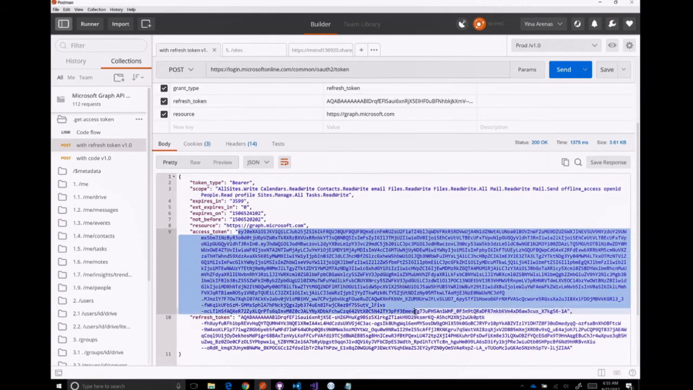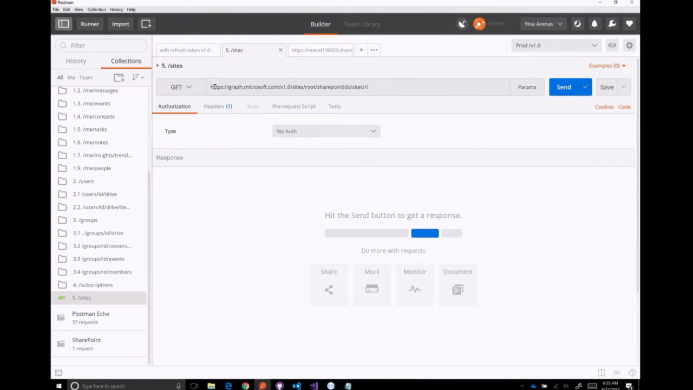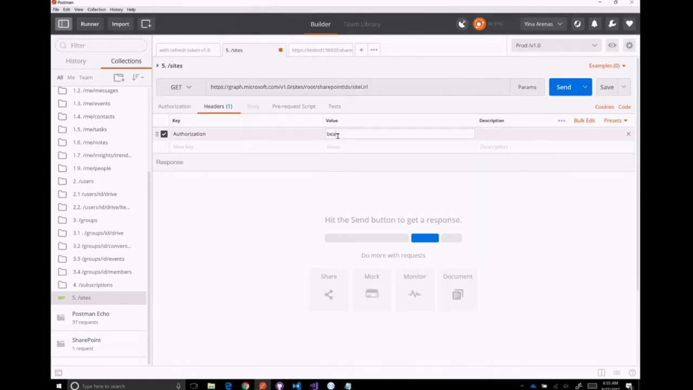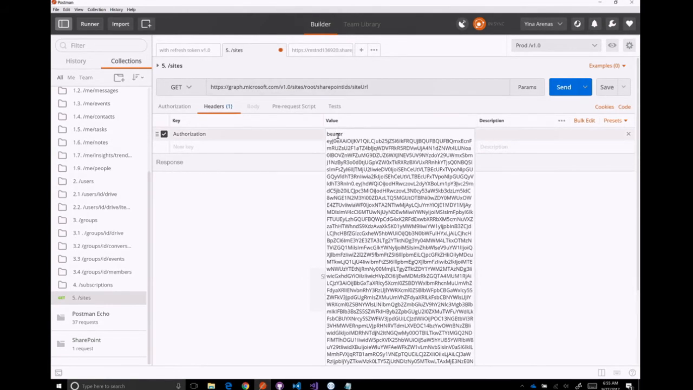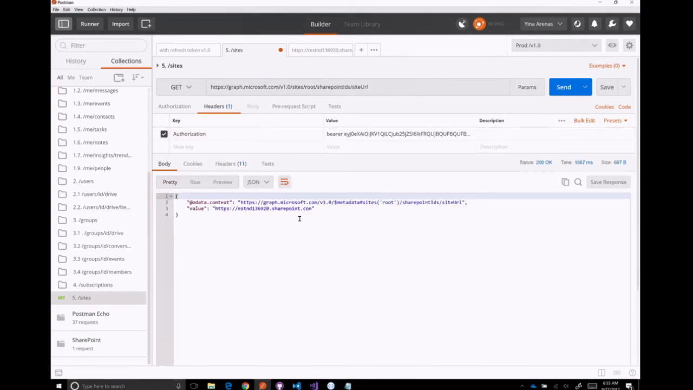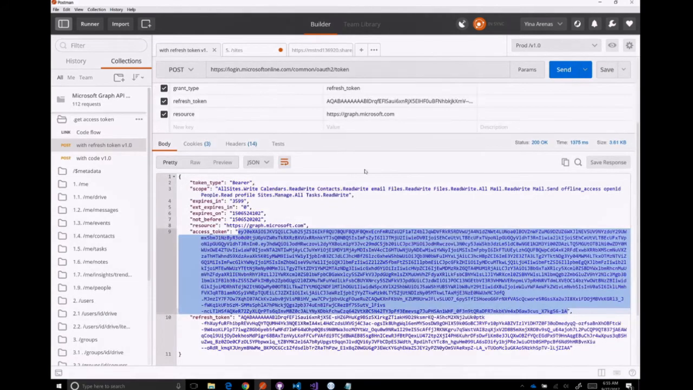So this access token I can take right here, and I'm going to make a request to the Microsoft Graph, to the sites collection, to get the SharePoint IDs, the site URL. I'm going to add the new access token to that particular request, and I'm going to send it. What I get back is the host of the SharePoint site that has this information for this particular user. So I can copy this and come back to the token.